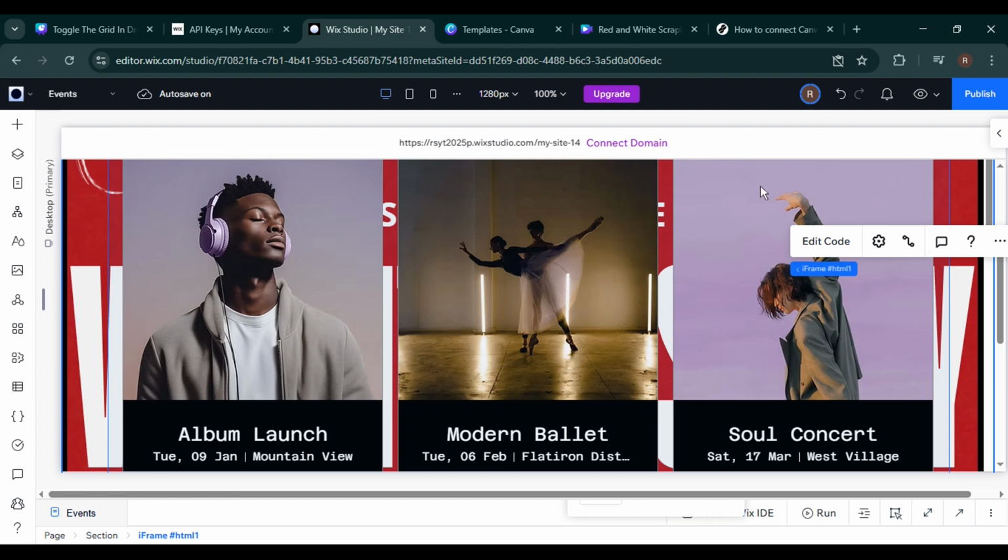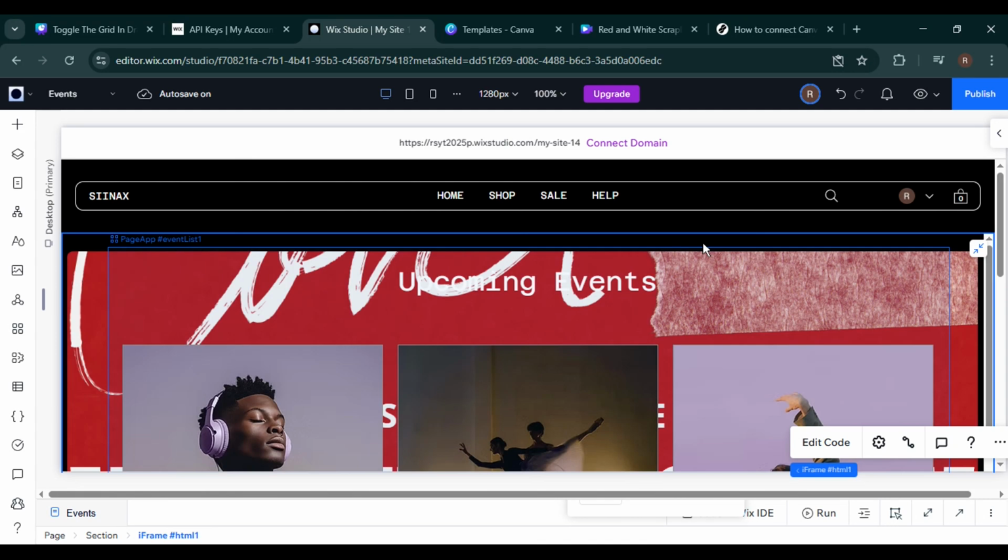And that's it! You've successfully connected Canva to your Wix website using embed code. This is a great way to keep your designs updated in real time without re-uploading files every time you make a change in Canva.